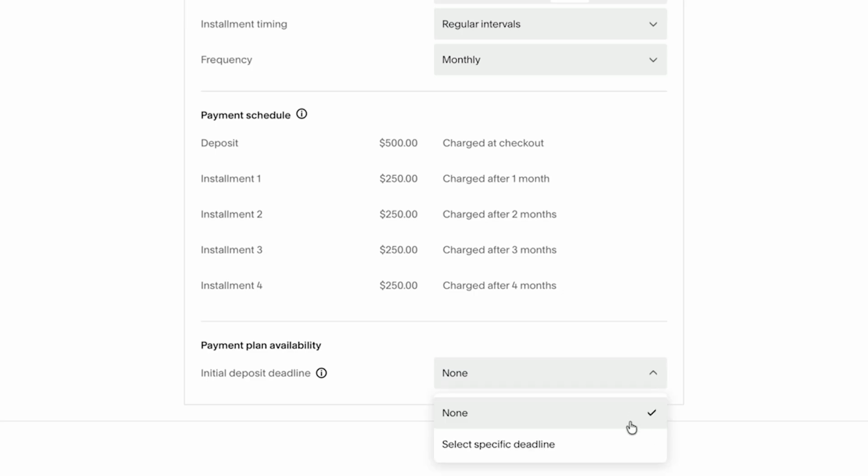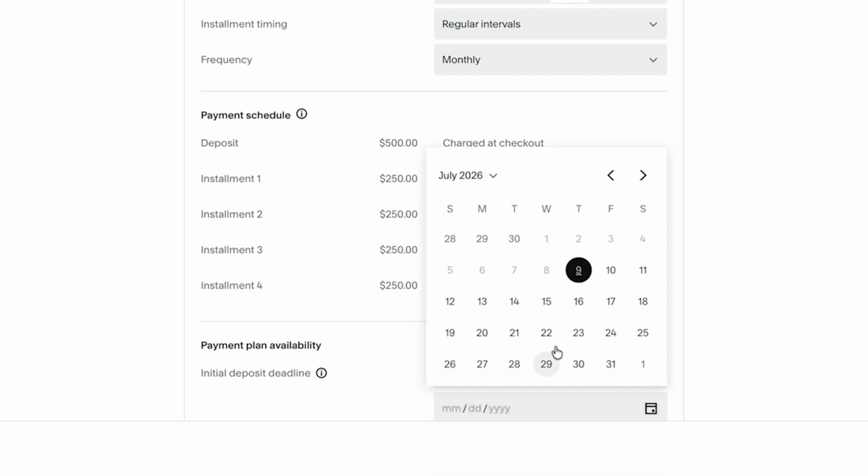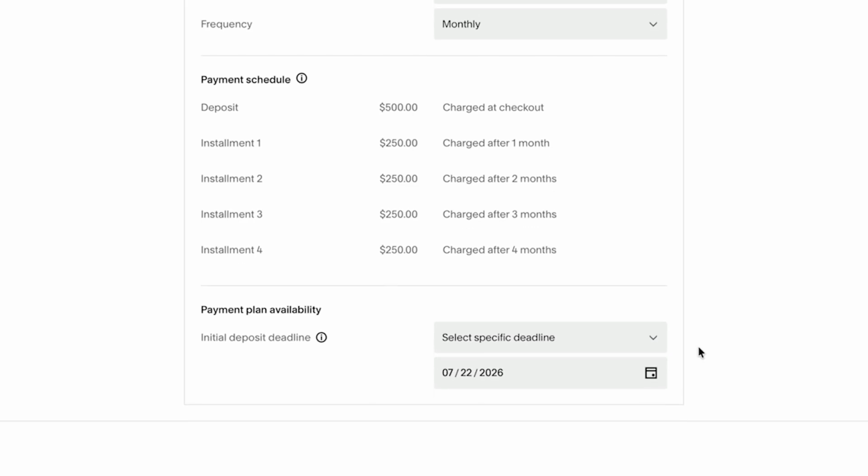You may opt for custom dates if you want the final payment to land before a session or an event starts. You can also set a deadline for your deposit to make sure that your customers aren't starting new payment plans too close to when a service will be delivered. After the deadline, customers will only see the option to pay in full.